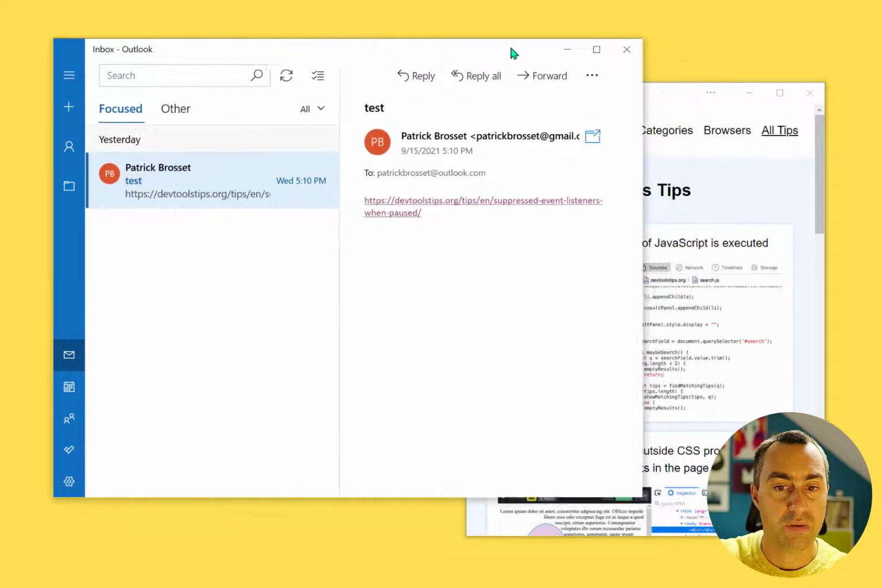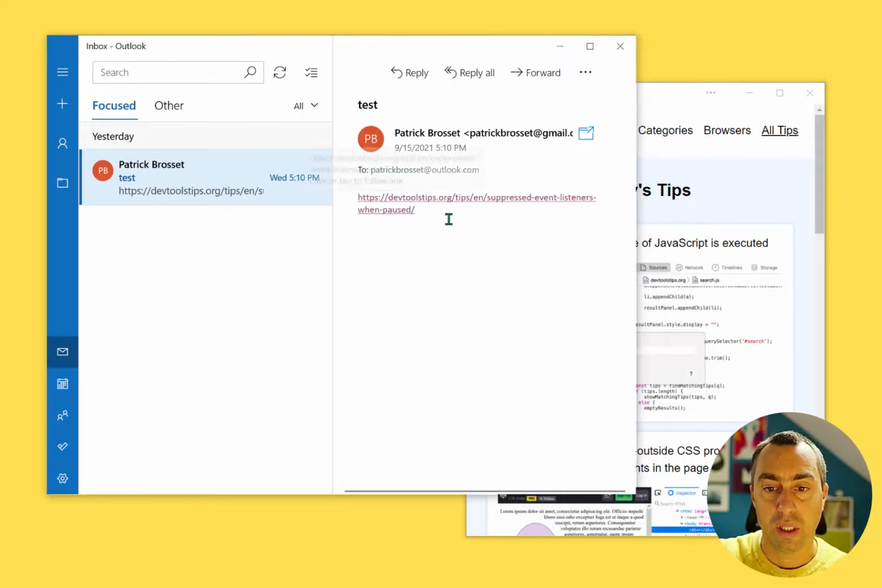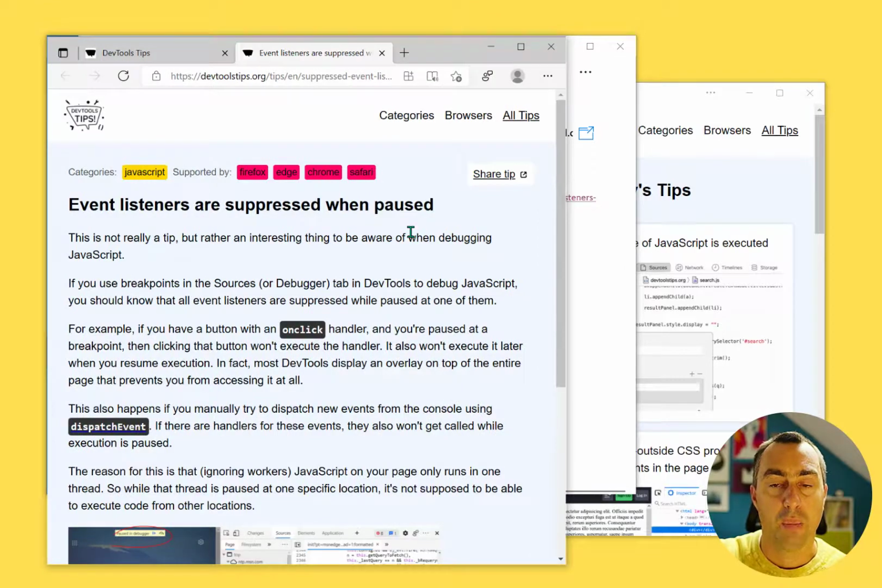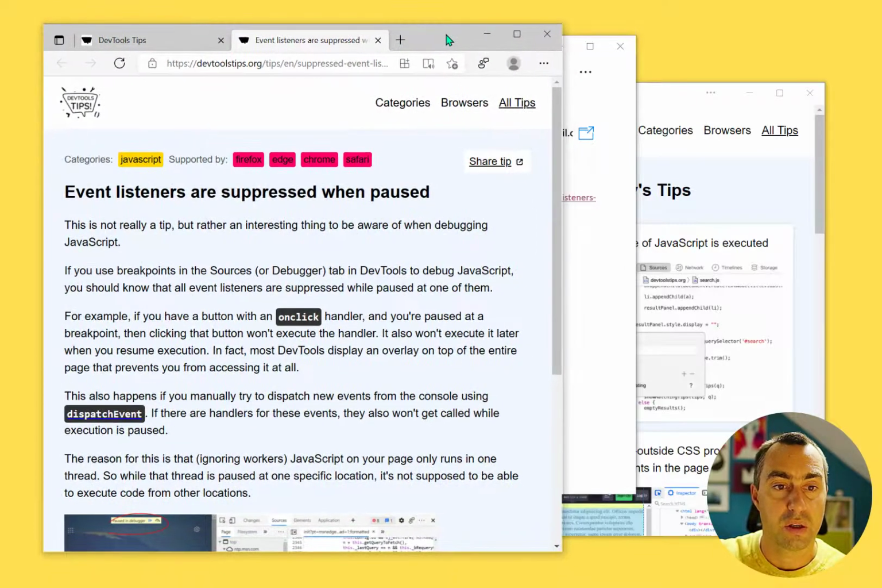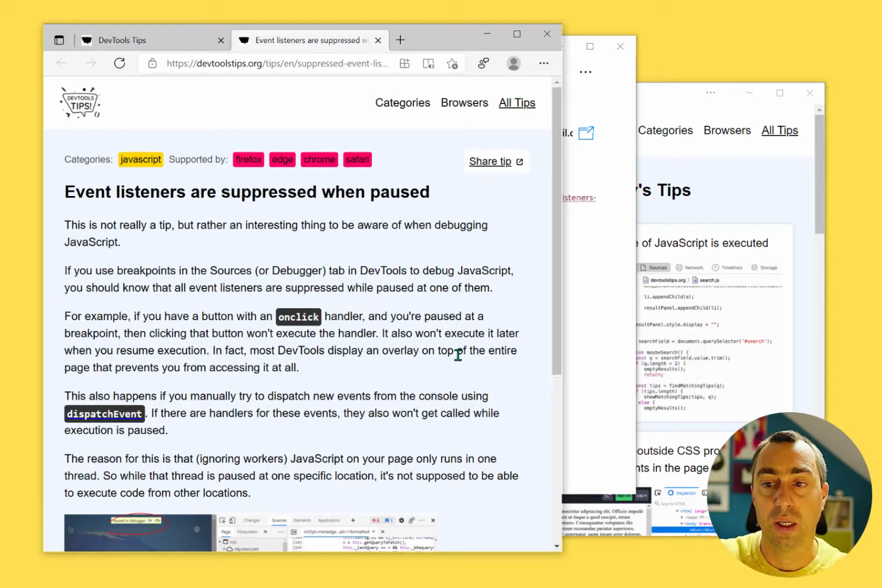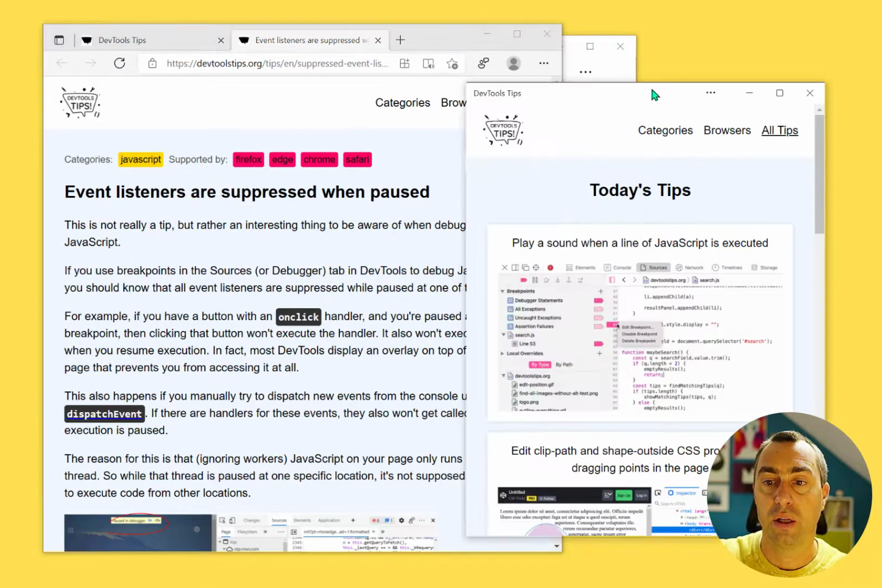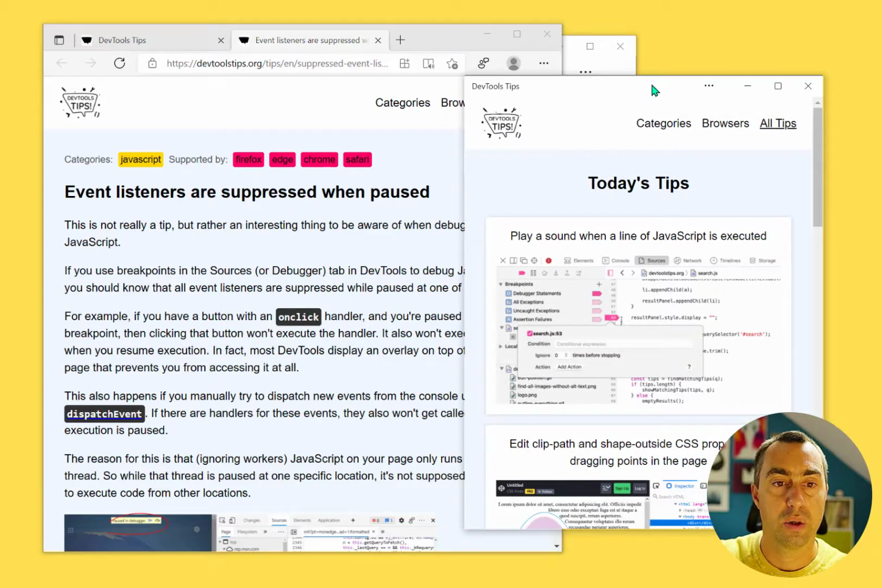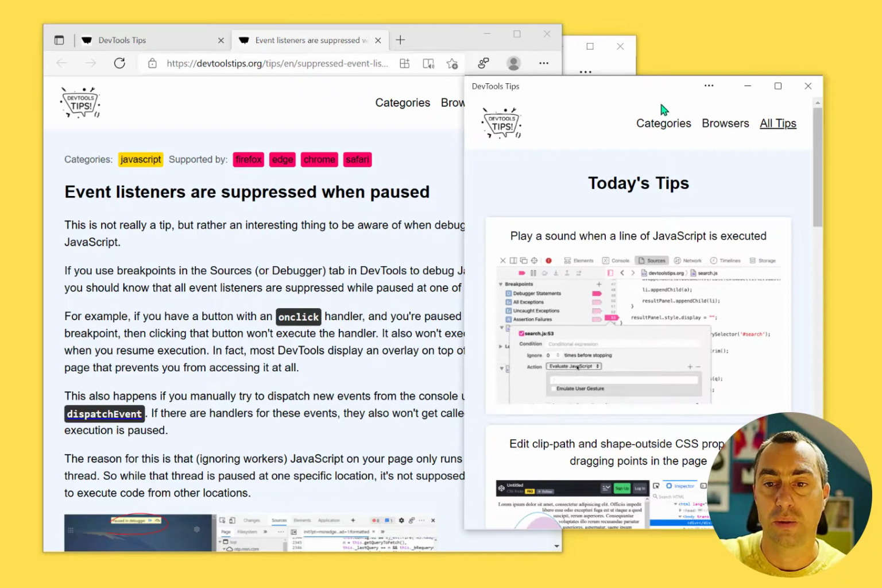Now, I have also received an email with a link to the website, right? It is devtoolstips.org. So let's see what happens when I click on that link. My default browser, in that case, Microsoft Edge, starts and shows me the content, which is okay. But in that case, I really wanted the app to launch instead. So let's learn about how to do this.